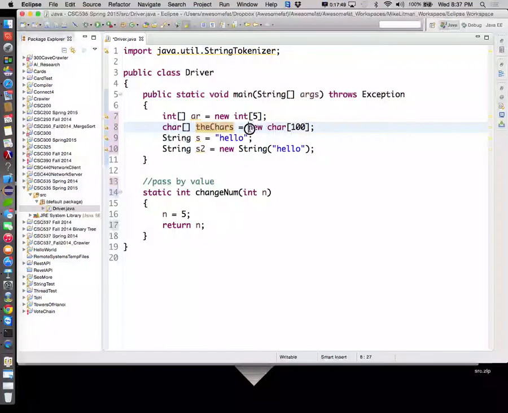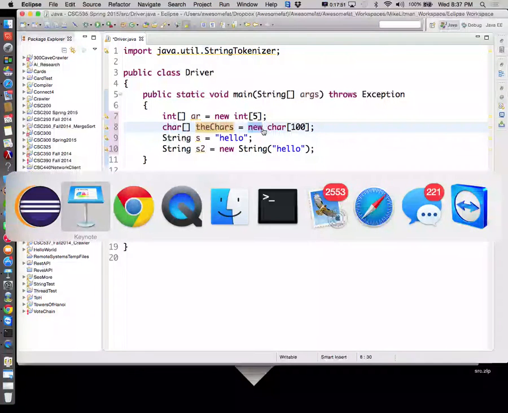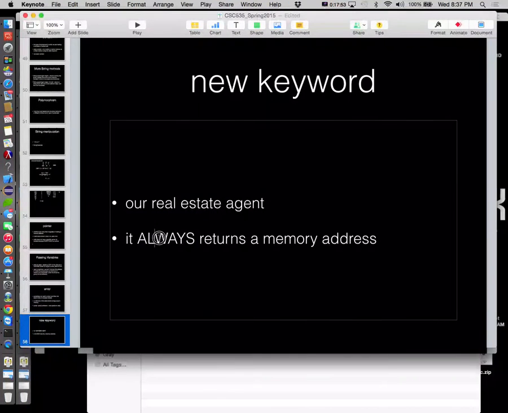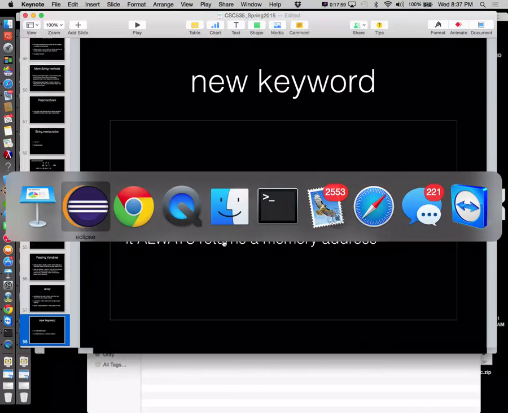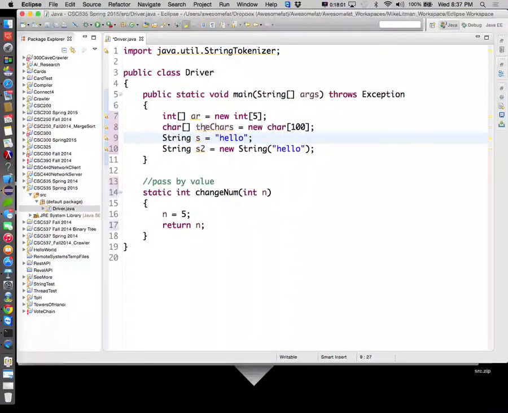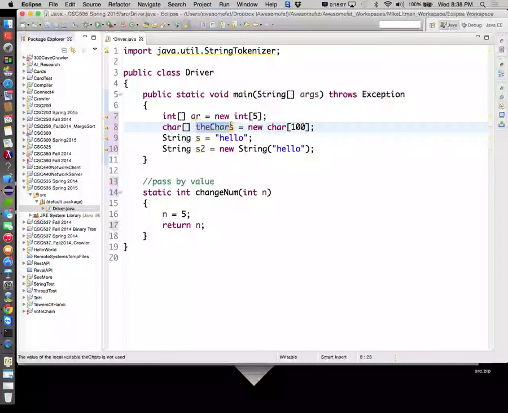This guy always returns a memory address. See, I actually put always in all uppercase. That's like really always. It always returns a memory address. So since that guy always returns a memory address, whatever variable we're storing it in will hold a memory address. That's a pointer. Not that they exist or anything.